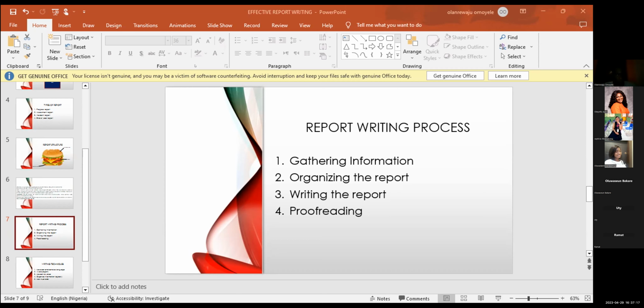Okay. It is also important to use proper grammar and punctuation. You are a school. No matter the subject you teach, even if you don't teach English, as a teacher, you're expected to write using proper grammar and punctuation. You can't say, because I'm a math teacher, I don't know when to put a comma, I don't know when to put a full stop, or I don't know when to put an apostrophe. No. Okay.